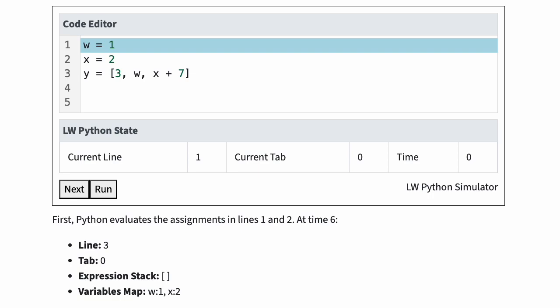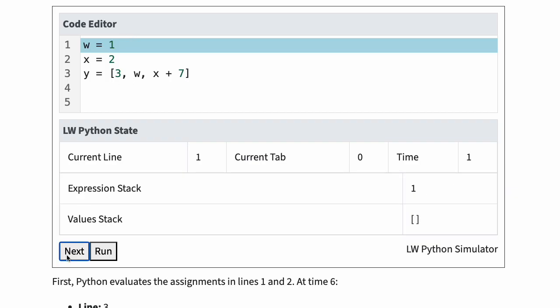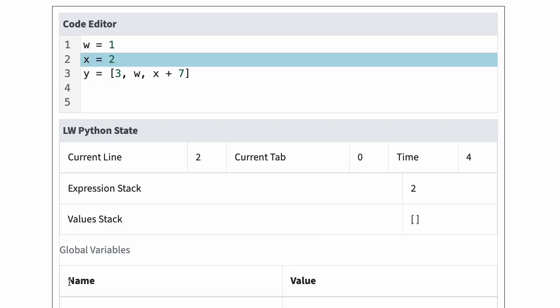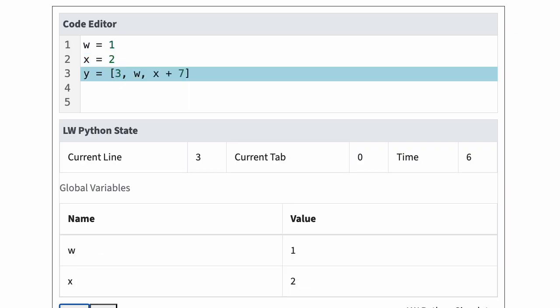Let's walk through an example program to see how LWPython evaluates lists. First, Python evaluates the assignments in lines 1 and 2. At time 6, the current line is 3, the current tab is 0, and the variables map contains two entries, w and x, with values 1 and 2 respectively.